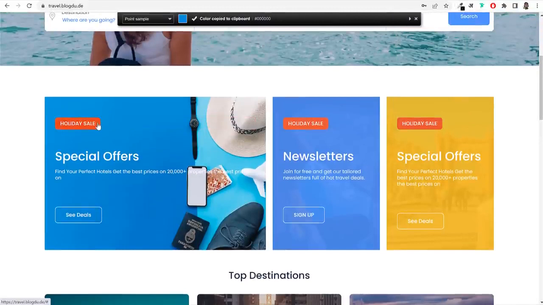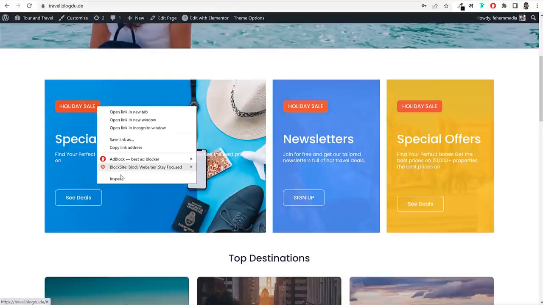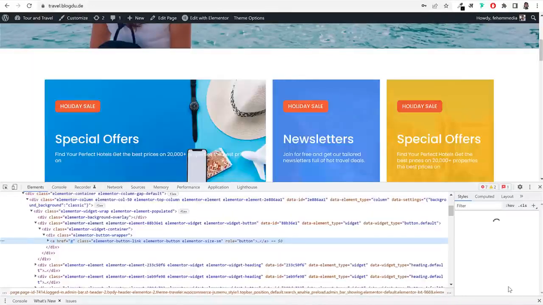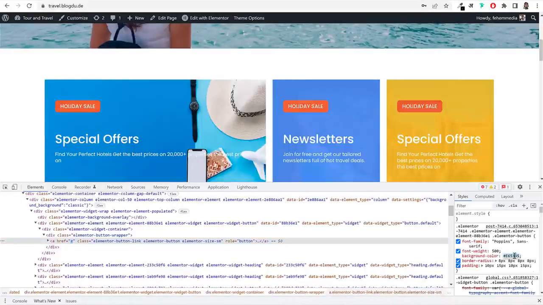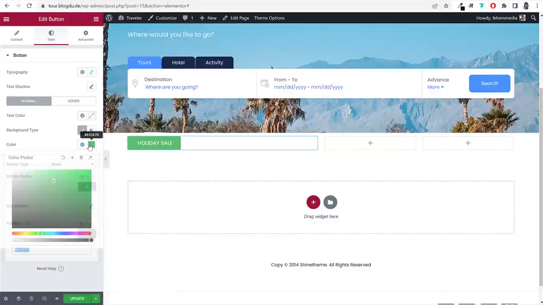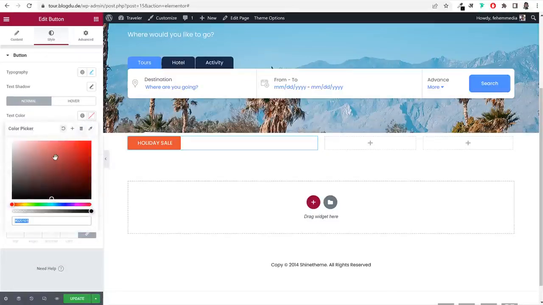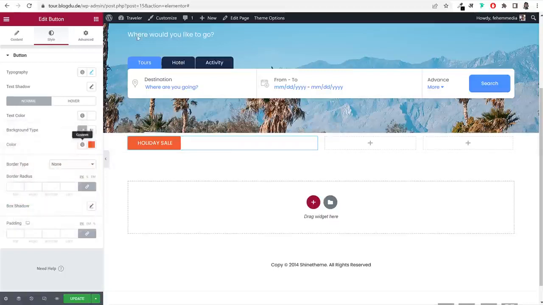So the background color over here is, let's see, if you want to see the background color, you can just right click over here, click on inspect. And over here, if you see at the right hand side, you will see this background color. Okay, you can copy the color code, come over here, and you can paste it over here. Just like that. And you can also save this color in your color palette in your global color. Then for the text color, it will be white. It is already white, so we don't have to change that thing.